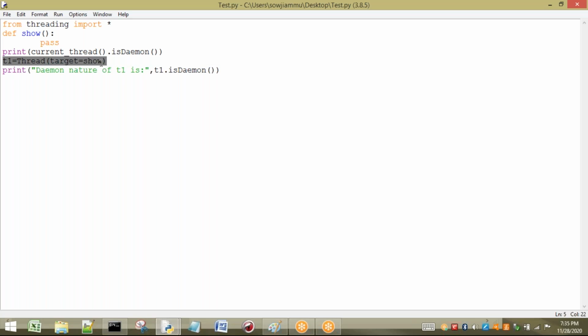Main thread. So what is the nature of a main thread? Non-daemon. So automatically, the properties that are available for the main thread are available for this T1 also, because it is created by whom? Main thread. So T1 is also having which nature? Non-daemon nature. So we have understood that T1 is having non-daemon nature.